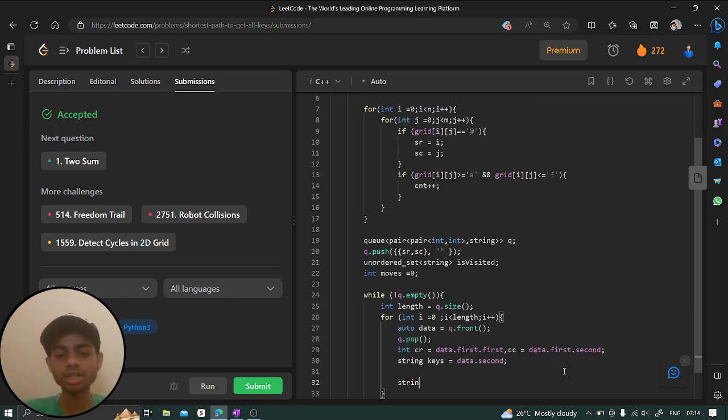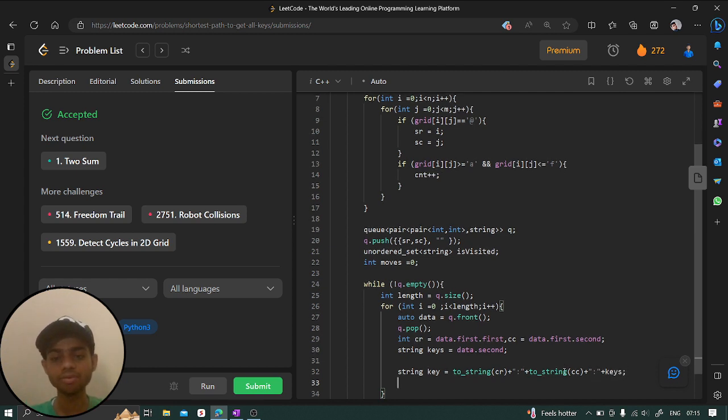Fine. Now we also have to make one key which is used for our is visited, right? Do we need to visit this cell again anymore? So for that we are going to say this is nothing but to_string of the current row, then a colon plus to_string of the current column, then a colon plus nothing but keys. So this is going to make a unique key every time for this cell, right?